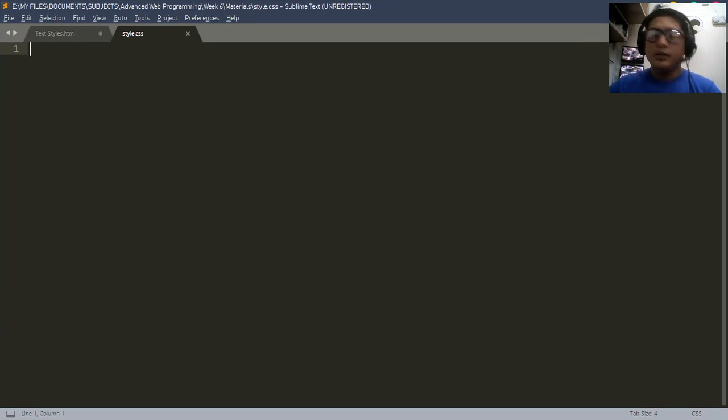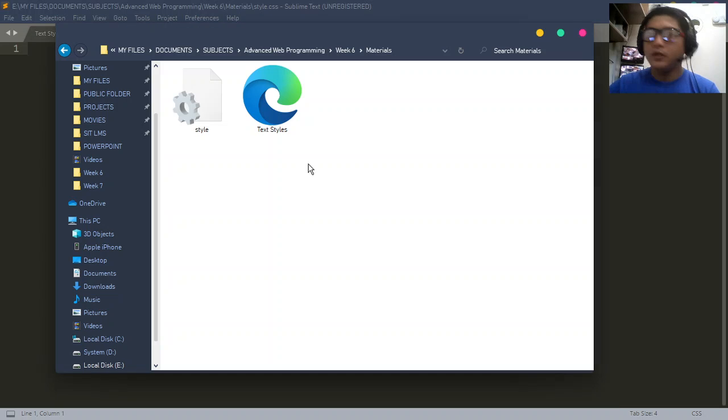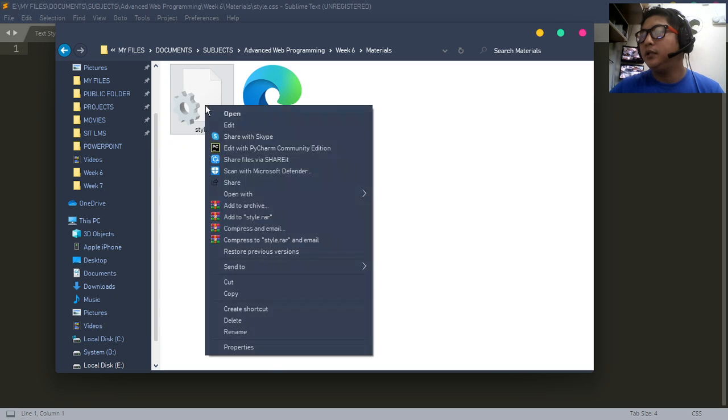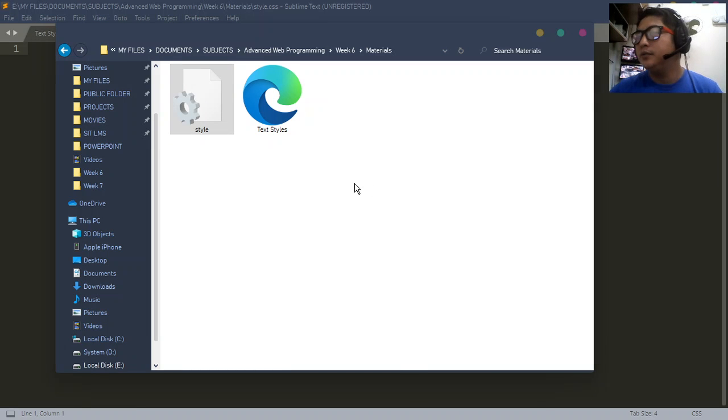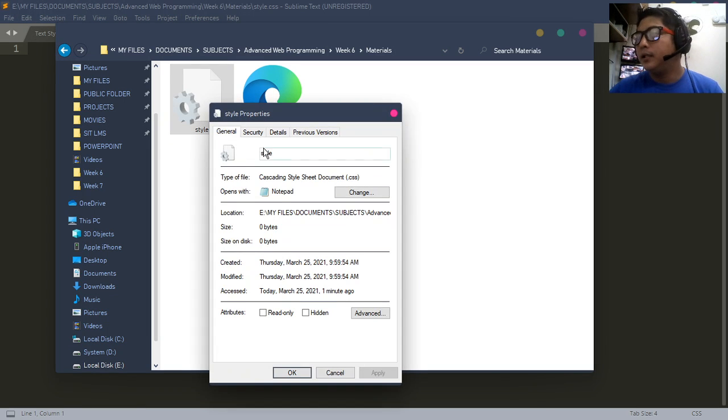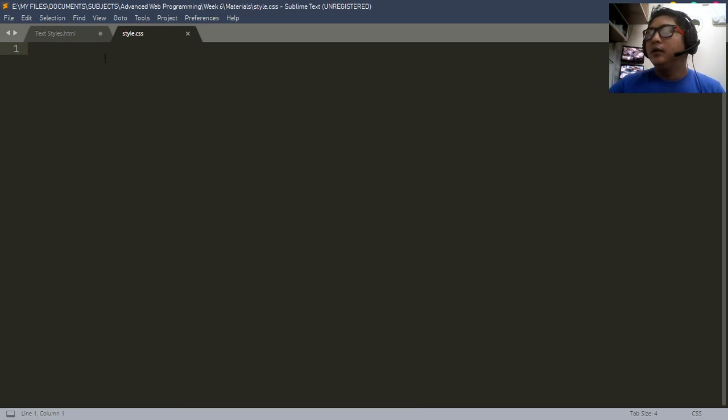Now let's check our folder. Okay, so now I have this new document called style.css. If you try to identify the type of this document, it should be a style document. So .css, Cascade style document. Now after creating your document, what you need to do is to write your CSS rule.